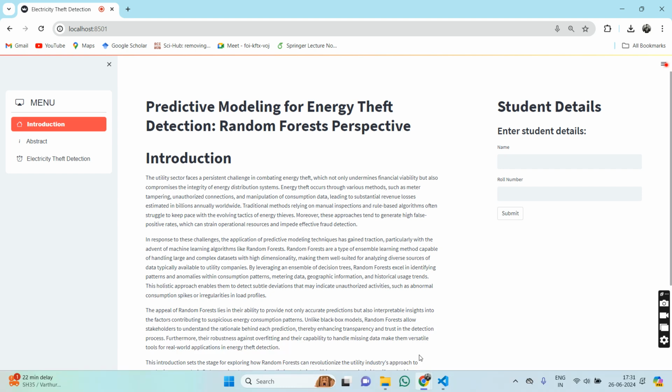This project explores the application of random forests in energy theft detection, highlighting their ability to provide reliable predictions while offering interpretable insights into fraudulent activities. By leveraging machine learning, utilities can adopt proactive strategies to mitigate theft instances, safeguard revenue, and optimize resource allocation.